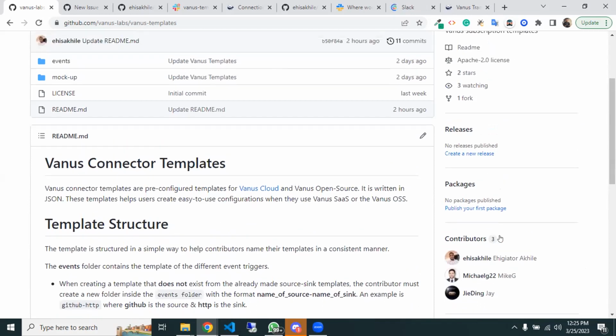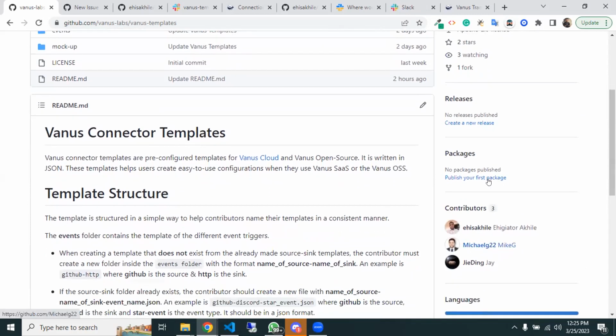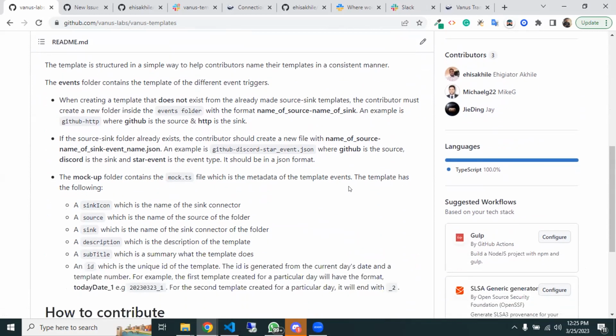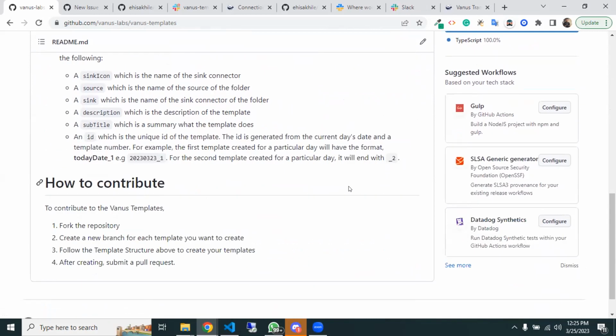So in this part, we want to see more contributors. Right now we have me, we have Michael, we have Jay. We want to have more persons joining us to create more and more templates. So any questions, guys? Any questions?